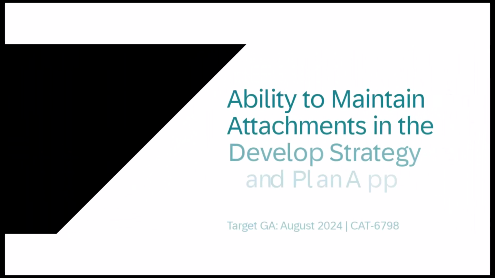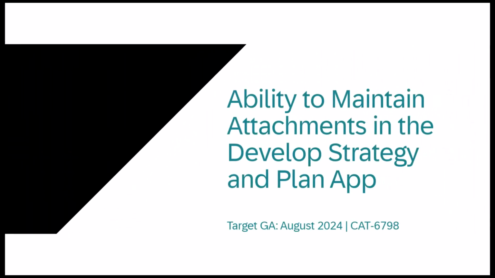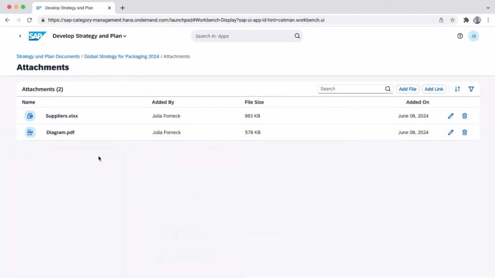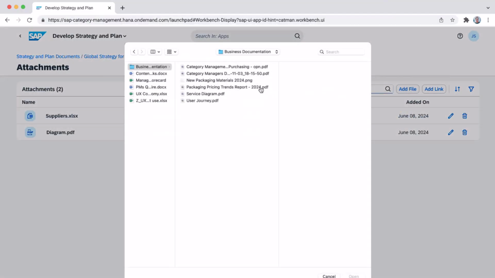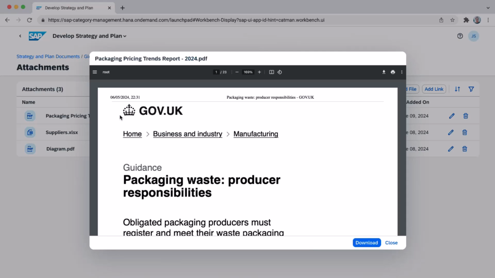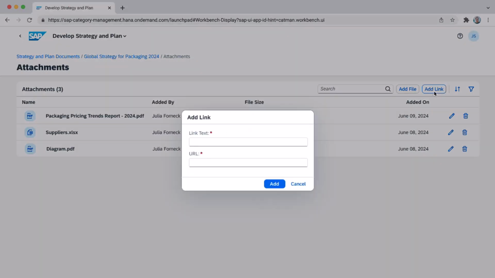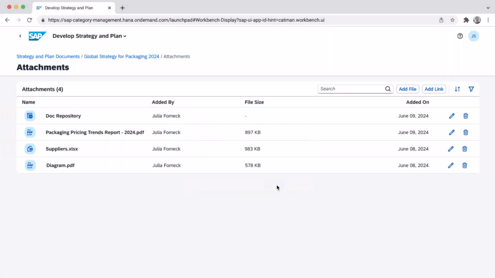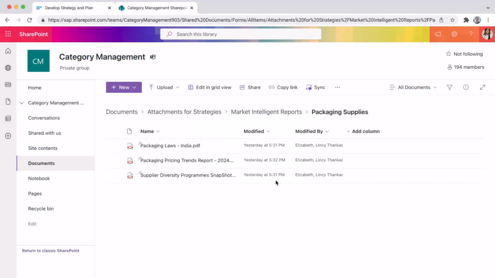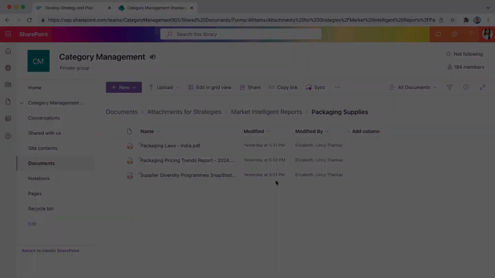Additionally, you now have the ability to maintain attachments in the Develop Strategy and Plan app. With this new feature, you can add a broader range of file types as attachments. You can then easily preview your attachments without having to download the document. And you can even add links as attachments, thus helping you add extra context to your strategy and plan documents.